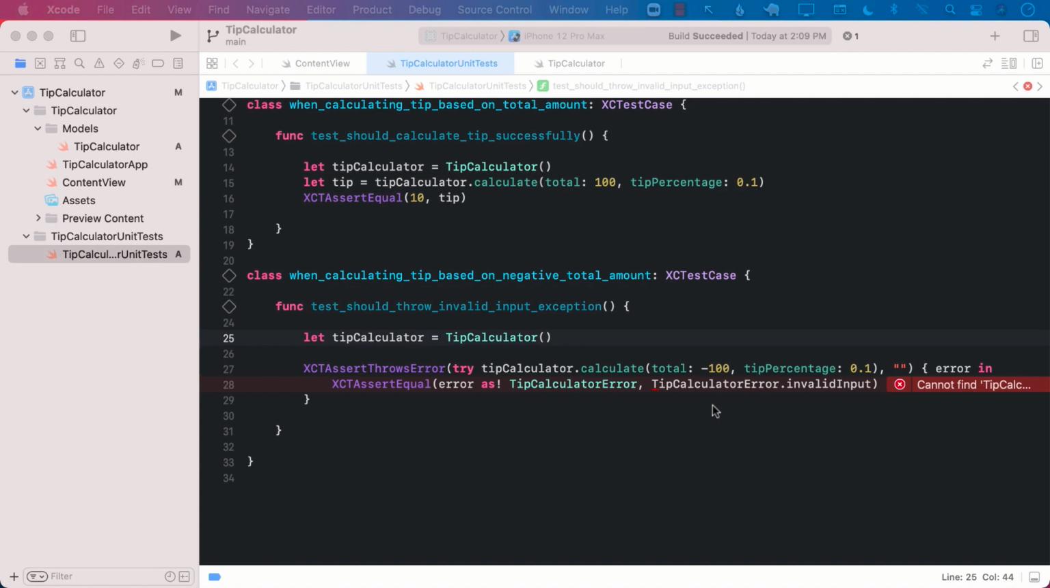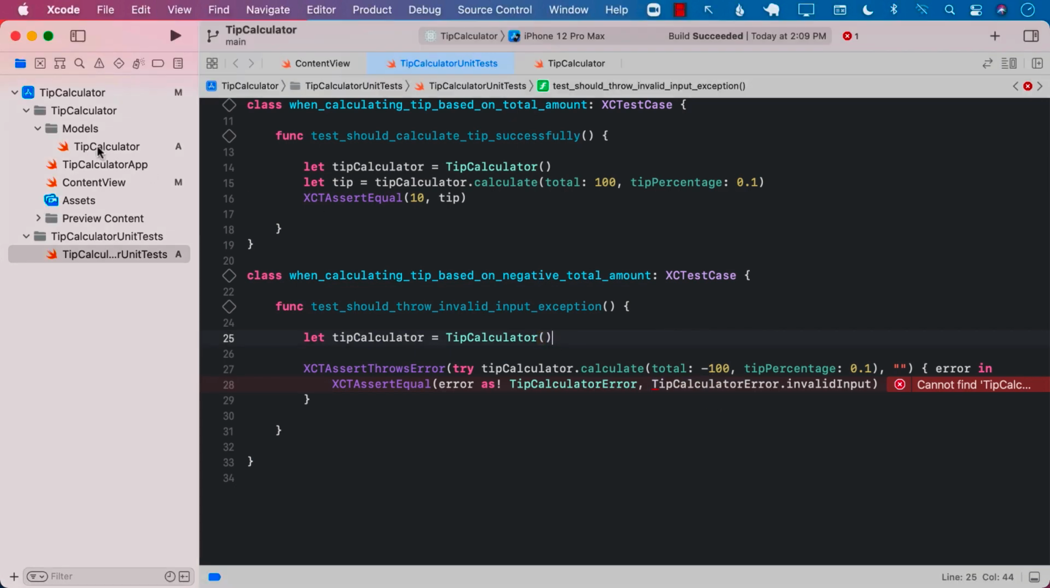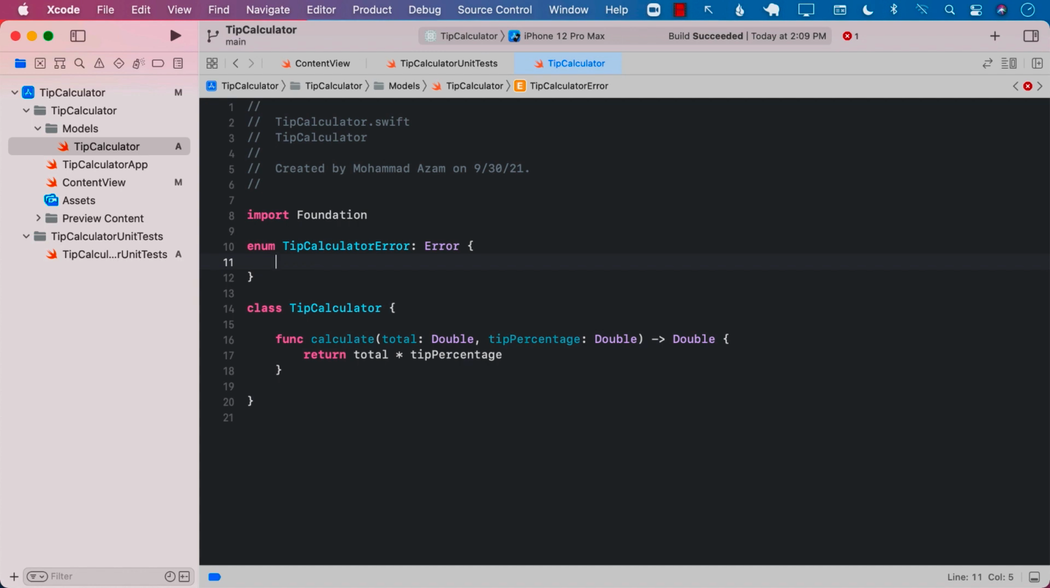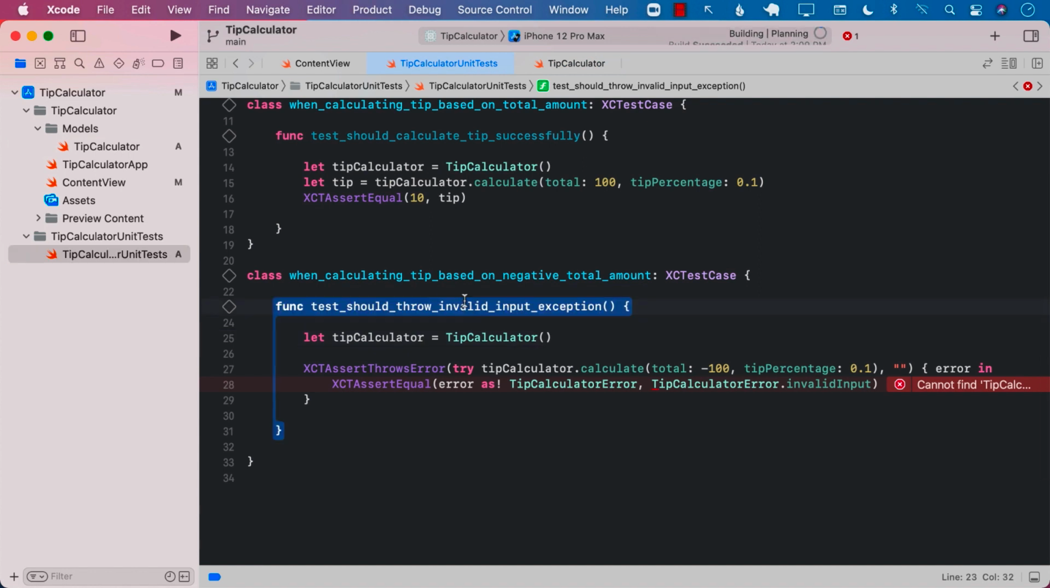So let's go ahead and tackle the tip calculator error type. So we'll go back to our model, and I'm just going to go ahead and create something called tip calculator error, which will be using the error protocol. All right, there we go. And in this, we can go ahead and say invalid input, and that's a very basic kind of error. All right, so now we have the tip calculator error. Now let's go over there and build it. Okay, and let's go ahead and run the test.